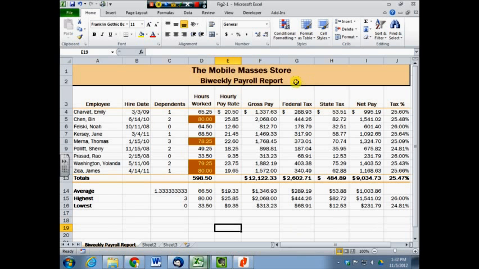We are going to be doing a biweekly payroll report for the Mobile Masses store. We will have a column for our employees, their hire date, the number of dependents they have, how many hours they worked during this pay period, their hourly pay rate, their gross pay, their federal tax withheld, state tax withheld, the net pay, and the total tax percent that is withheld for all of their taxes. We are going to be entering all the data for all of our employees. We will also be finding the totals and the average, the highest, and the lowest.